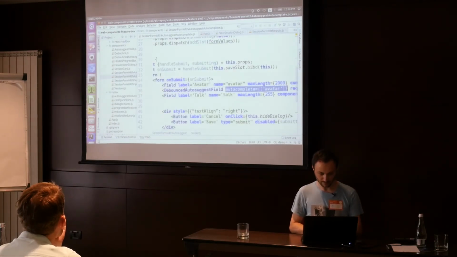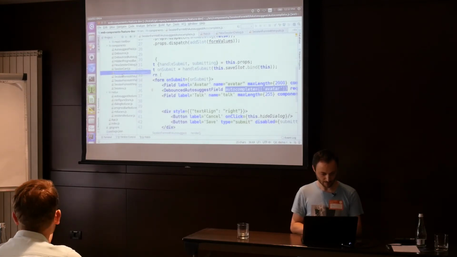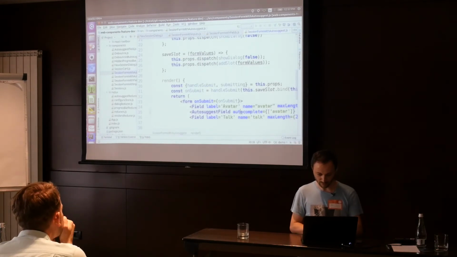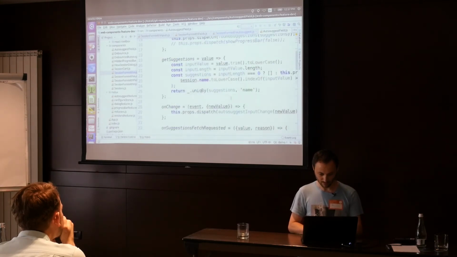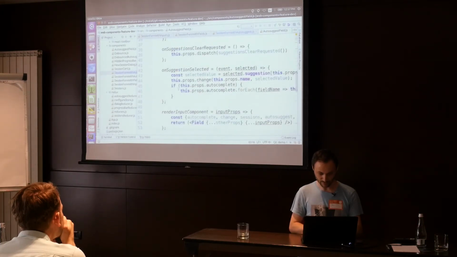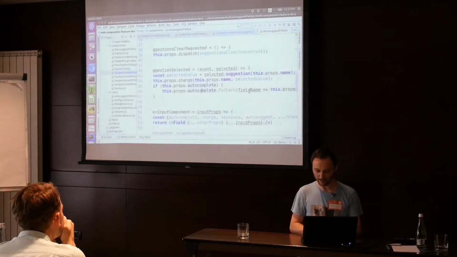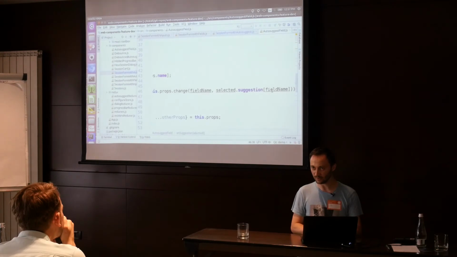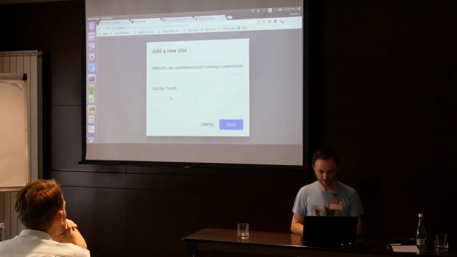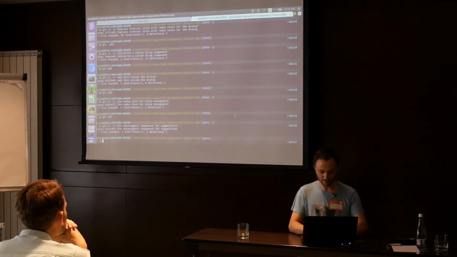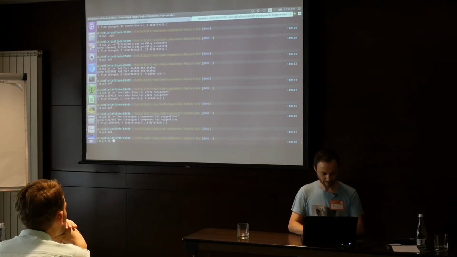We do a slight change in this auto suggest field. Do add the property that says auto complete this avatar field that I have. So in this, where was it? If I have a props autocomplete, then I go through each field name and I change that field according to the suggestion field. So, Alistair, select, and I have the autocomplete. So, commit. Add autocomplete for the avatar field.